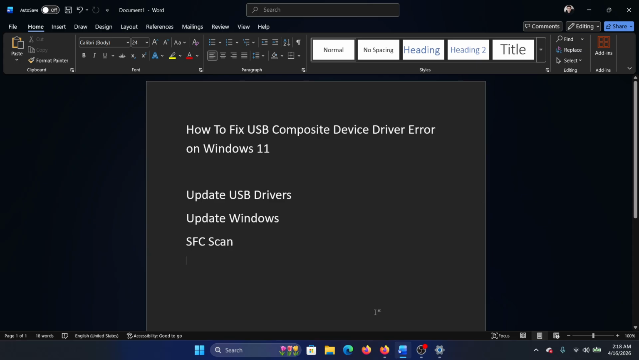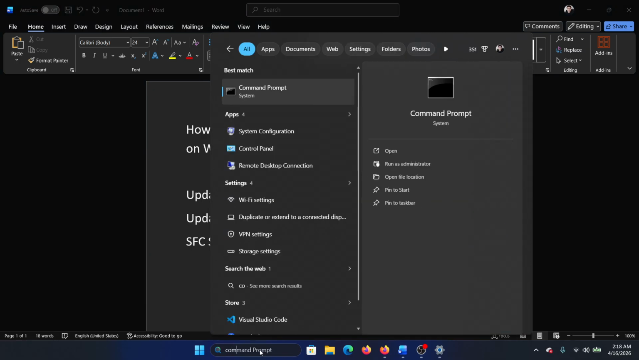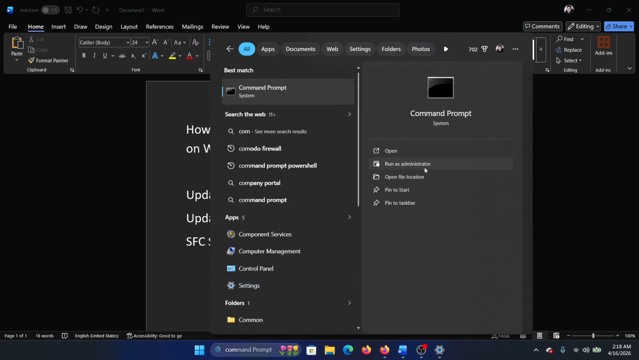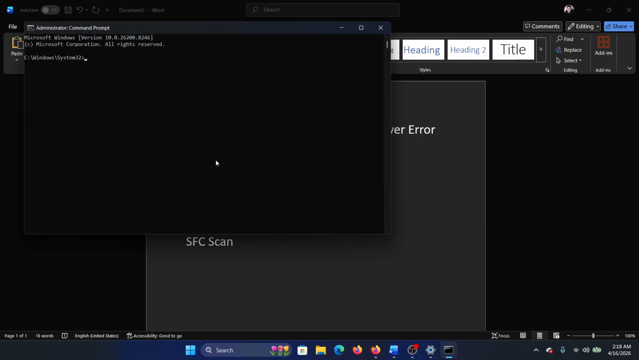The last solution is an SFC scan. Search for command prompt in the Windows search bar, click on Run as Administrator, type the command SFC space /scannow and hit enter to invoke the SFC scan.